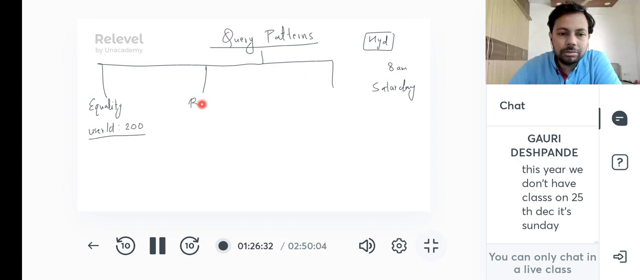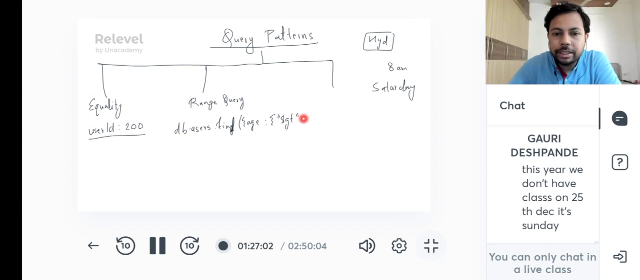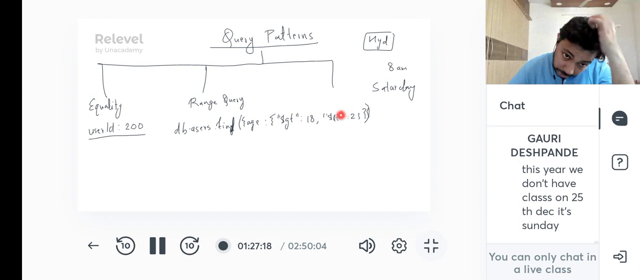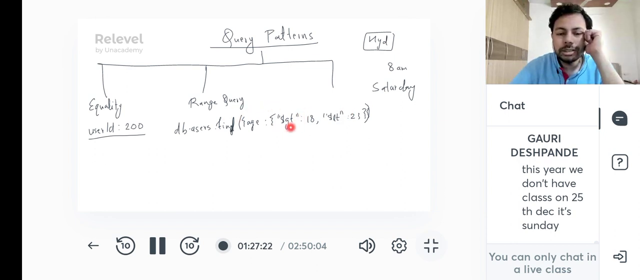But there can also be a range query. In this range query, you can look for a range of values. For example, you can have db.users.find the users whose age is greater than 18 and less than 23. So this will return you all the users whose age is between 18 and 23. So this is called a range query. You understand what a range query is? You understand this $gt and $lt, greater than and less than?